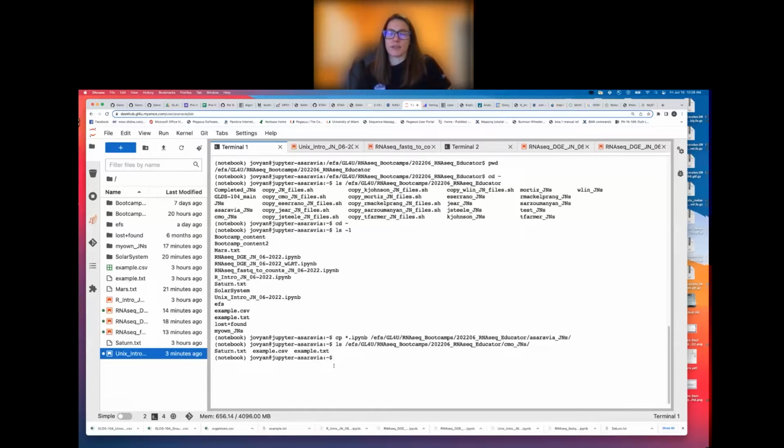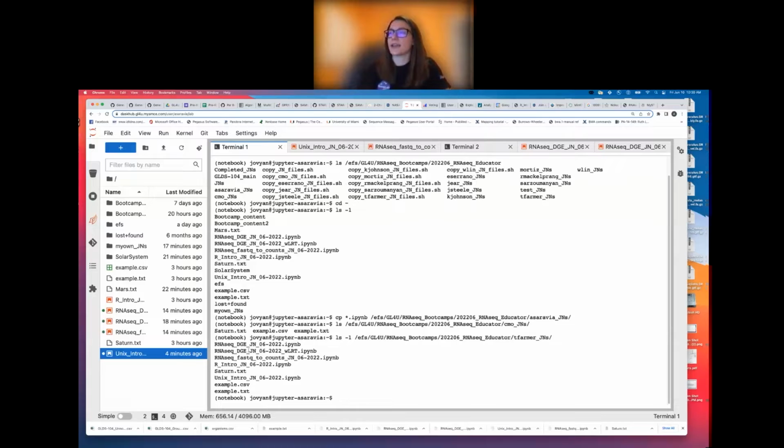Is there anyone who copied files into their directory that I can use as an example to show what it looks like? Excellent. Okay, so let's try Ty. So that's Ty's one. I'm going to do a -1 here just to list it in single file. And so you'll see that Ty copied her folder, whereas before it was just the Saturn.txt and the example.csv and example.txt. She's now added her Jupyter notebooks that she was working on to there.